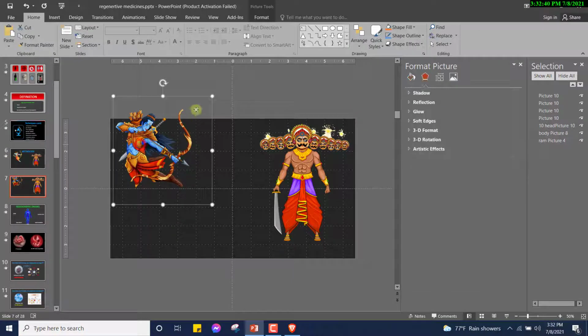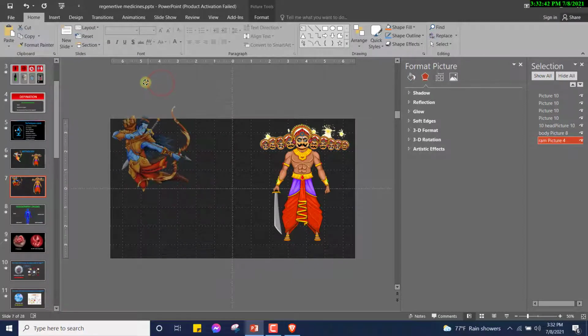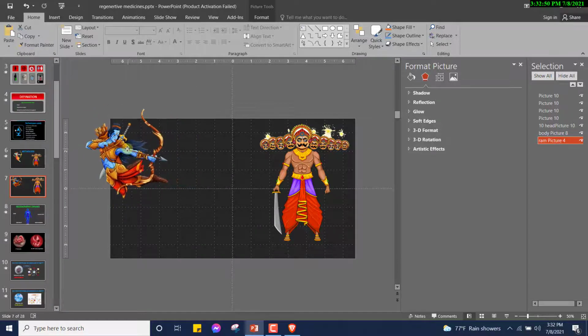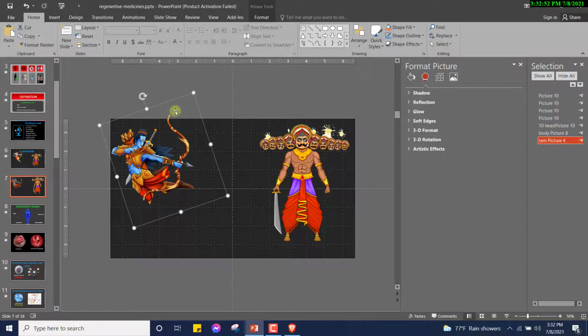Now we're done naming all the shapes, and I am placing Ram in such a way that his arrow seems to be pointing at the neck of Ravan.